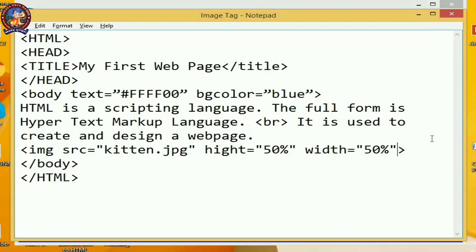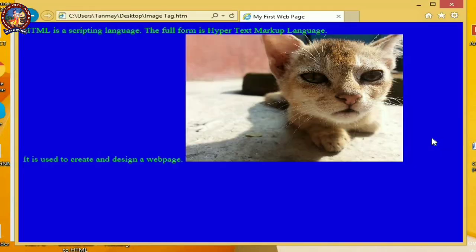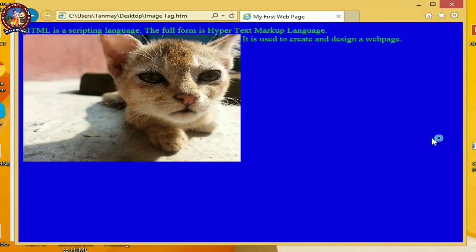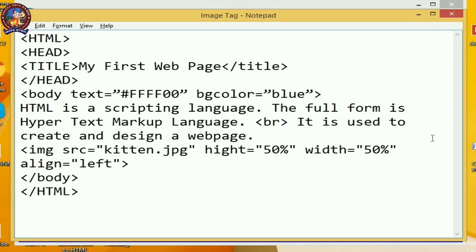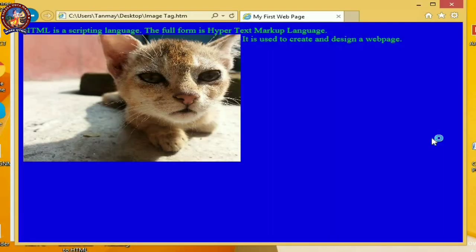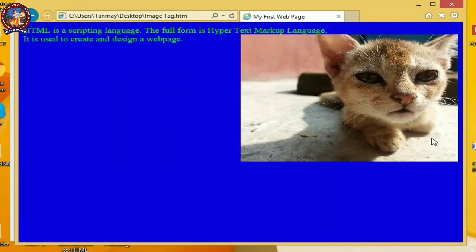So here I am using the align property, align equals to left. So save, refresh, you can see the picture is displaying at the left side. Similarly, you can use right also. You can see that it is displaying at the right side. So this way you can use the other alignment properties also.